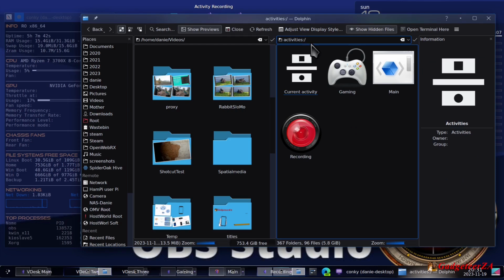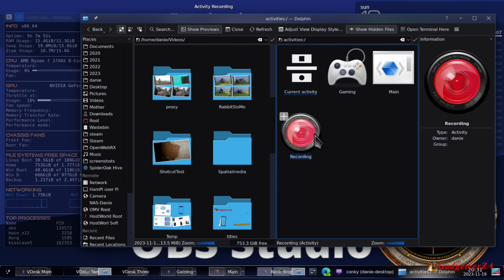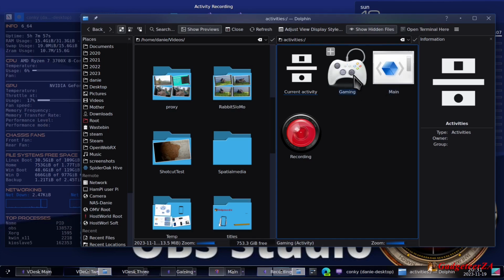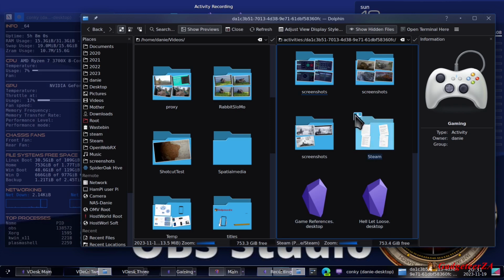Yes, there we go. Activities. It takes you to a special place in your home directory, but this is like a shortcut to get you to it. And you'll see there, it instantly shows you those are your three named activities you've got. And that's obviously the current activity, but we are recording at the moment. You could go into gaming, and there were the files that I talked about.